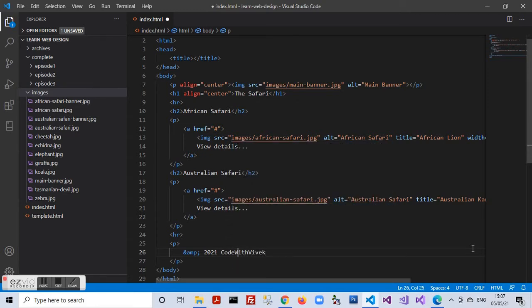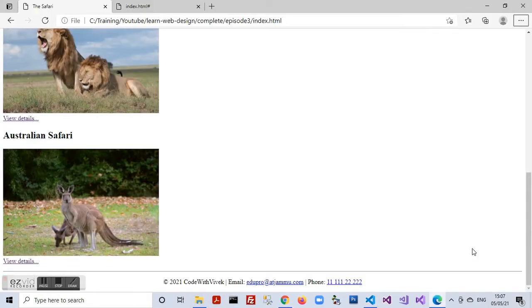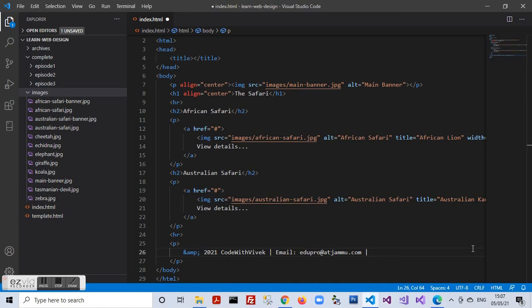A piping symbol, the email address, a piping symbol again, and the telephone number. So I have put the phone label for this. So phone colon, dummy number I am using just for display. So I may save this content.